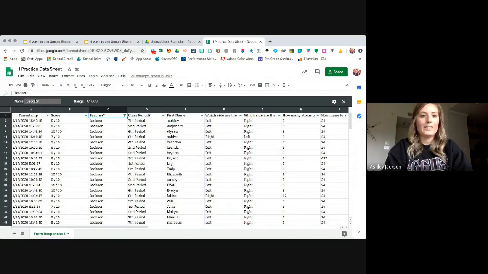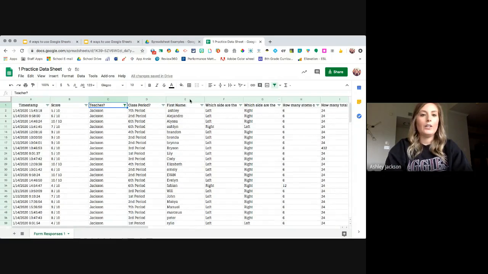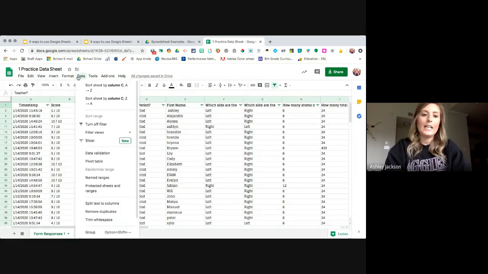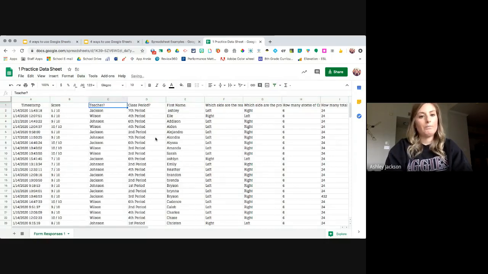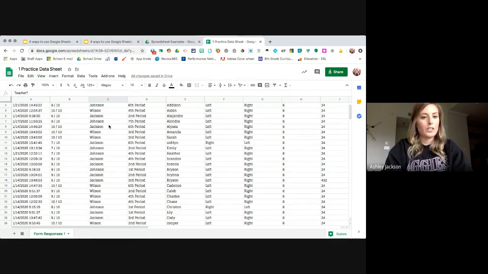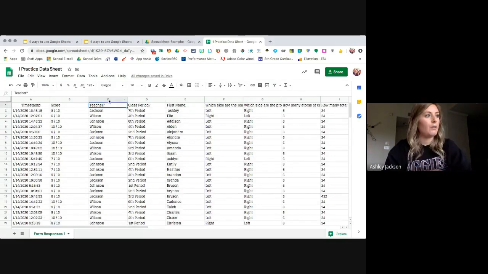So whenever you're doing this, you can change the name to whatever you want the filter to be. And then to X out of it, you just go back to Data and then turn off filter. So then you can see everybody's again. But it's just a little way for you to only look at one set of data rather than all of it.